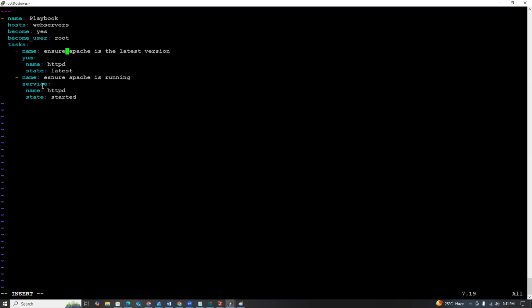What are the tasks? In the task there is a modules. The module is nothing but a yum. Hyphen name is nothing but a comment. Ensure Apache is the latest version. Yum is nothing but a module name and state. So if you want to install HTTPD or Ansible or Java, state equal to latest or present. Latest is whatever the new version, it will update. Present is the current version, the current version it will install.